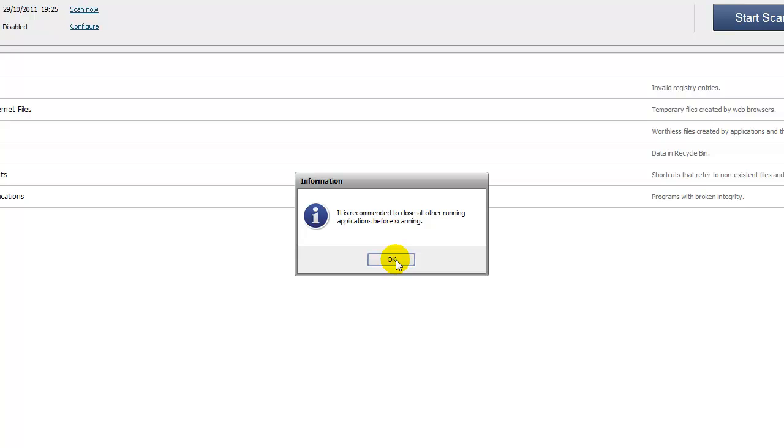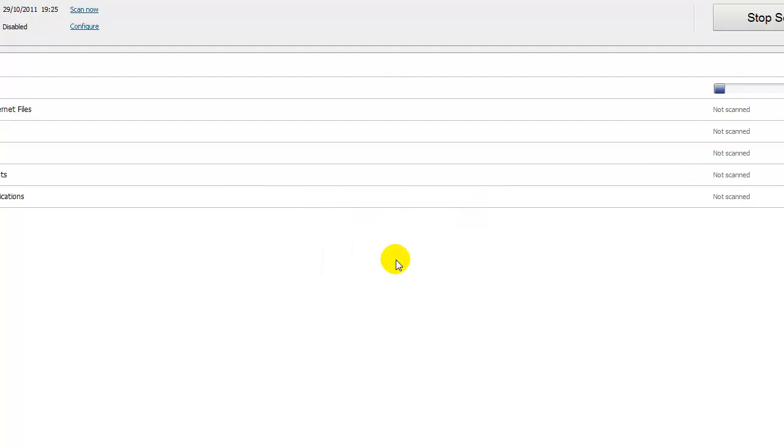Because I'm recording, I shouldn't be doing this, but so I can show you, I'm just going to click OK. But you should only use your registry cleaner alone, okay? Everything else on your computer has to be closed. Internet, games, music, whatever, close everything, and then just let the cleaner do the work, okay?